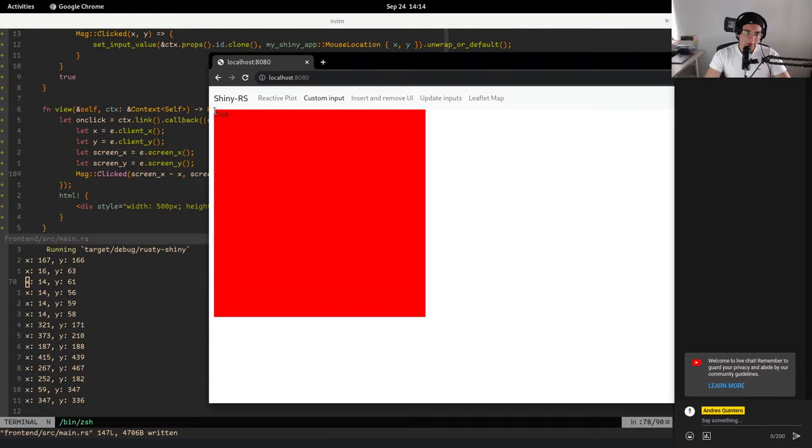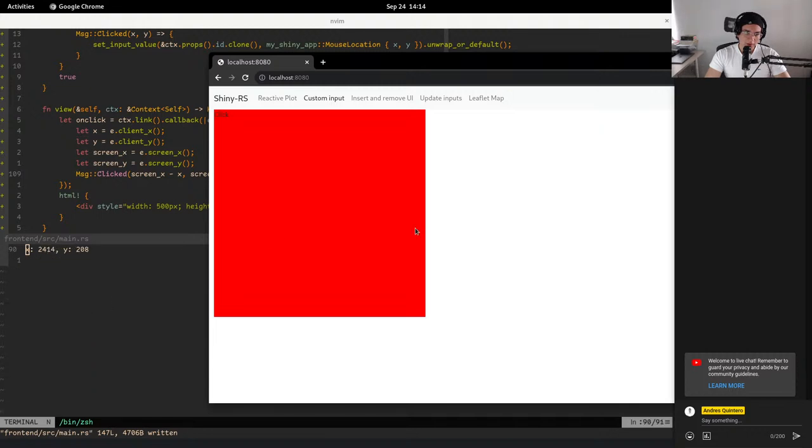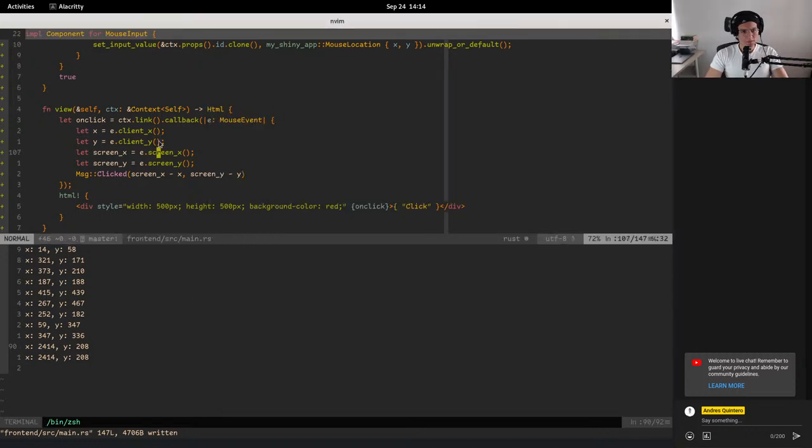Custom input. So if I go on here, oh no. No, that's way wrong. That's way, way wrong. Yeah, that makes absolutely no sense. Okay, because this is x, right? And that's y.